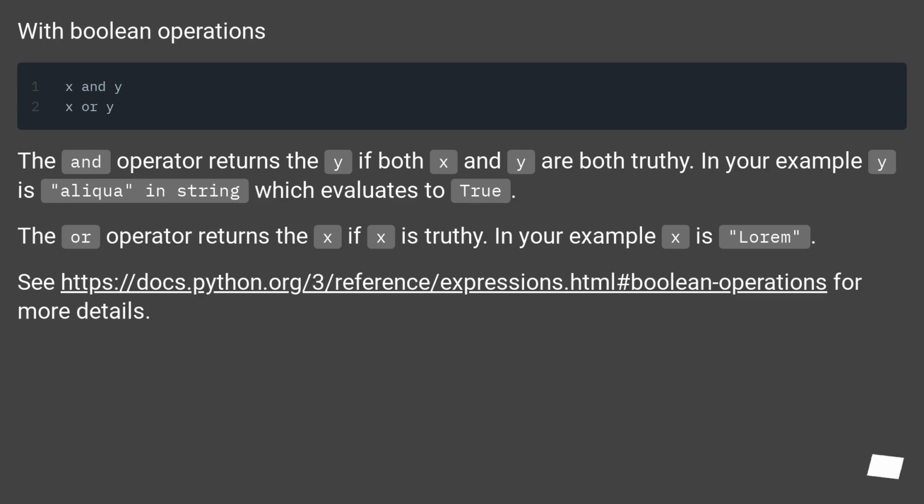The OR operator returns the x if x is truthy. In your example, x is lorem. See this URL for more details.